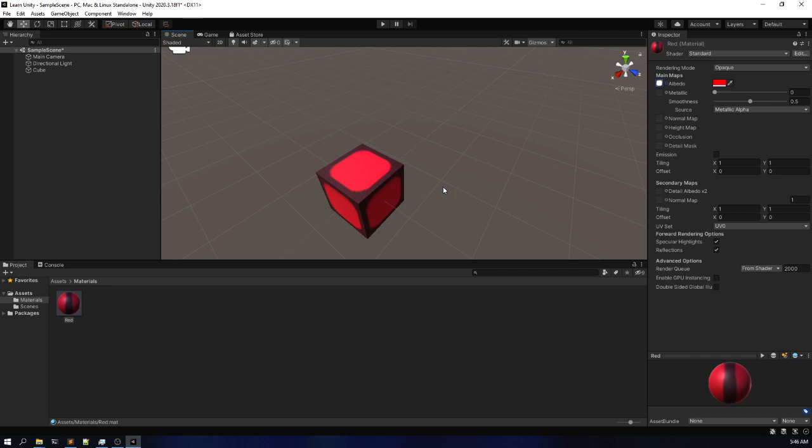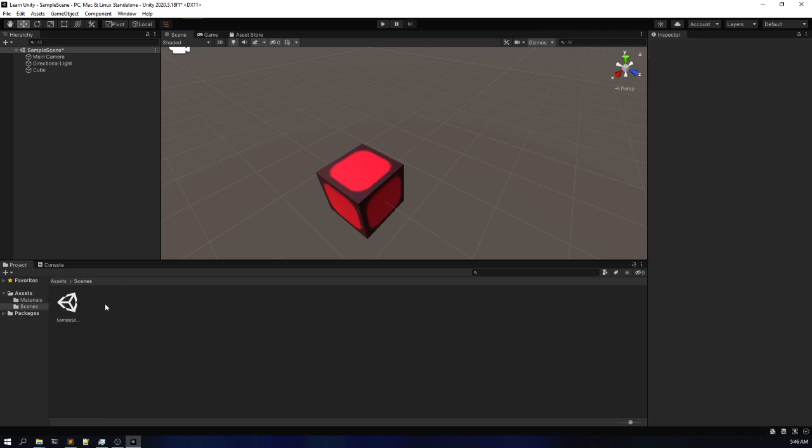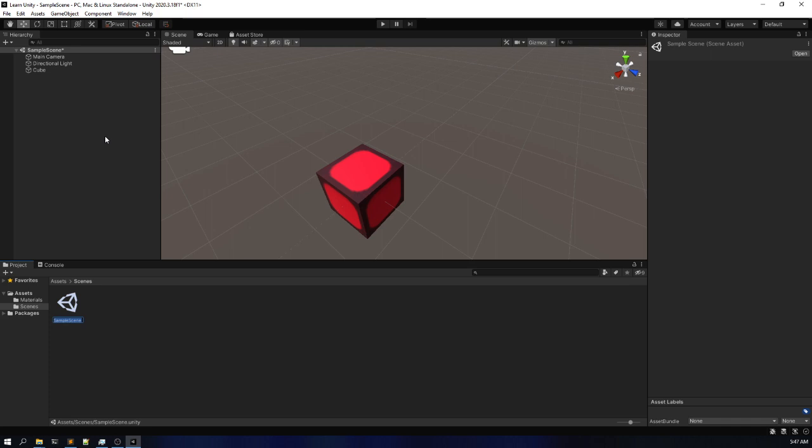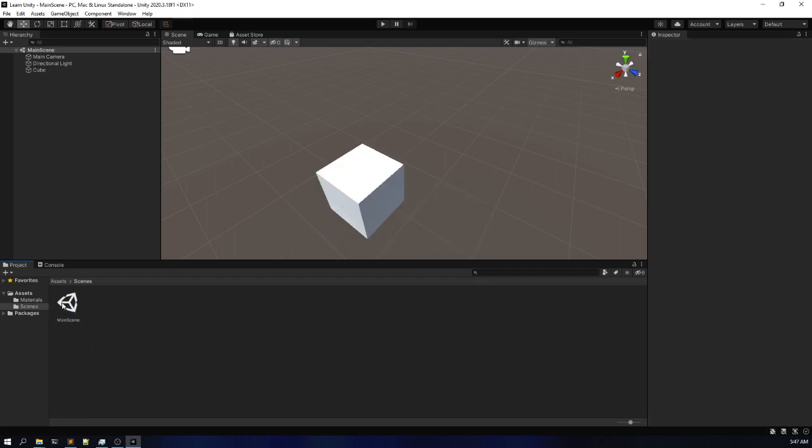All right. Now, how to create a scene? All right. See, what are scenes? Scenes are nothing but different environments, right? They are different environments. Like this is a sample scene. I want to rename it. Where is the rename? Yeah, I want to name it main scene. All right, main scene. This is the scene I want to name. Right, this is my main scene.